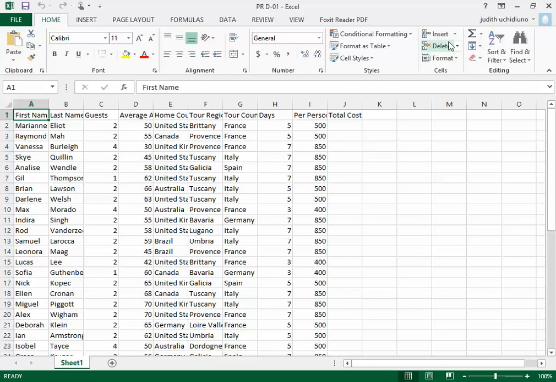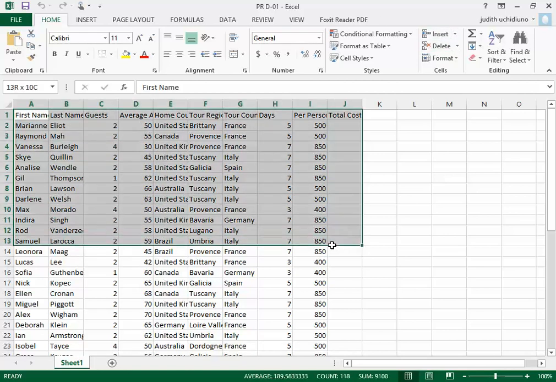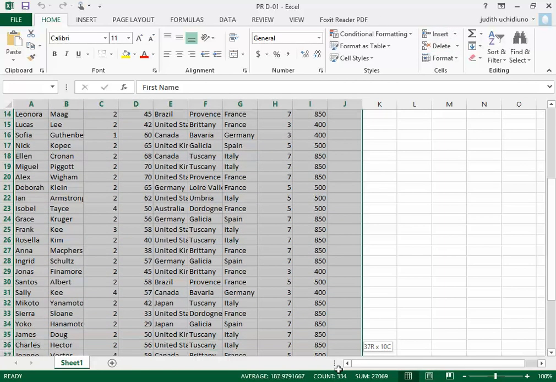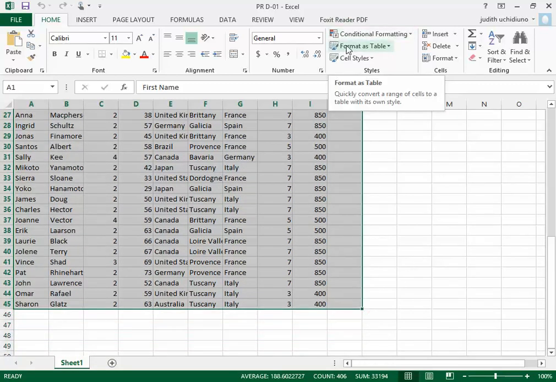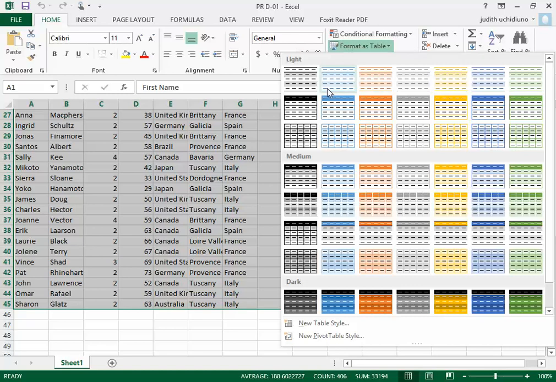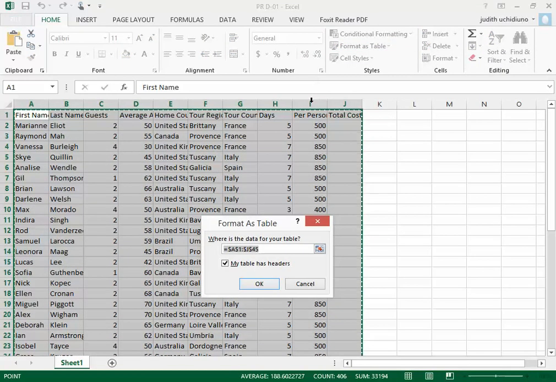Thumbs up. Okay, good. First things first, open the file and save it as whatever you want. Second thing, select the range A1 to J45 and format it as a table. So I'm going to select A1 to J45. Format as table is this button right here. So I'm going to format it as table. Pick whatever color you want, doesn't matter to me. Then hit OK. Your table has headers.